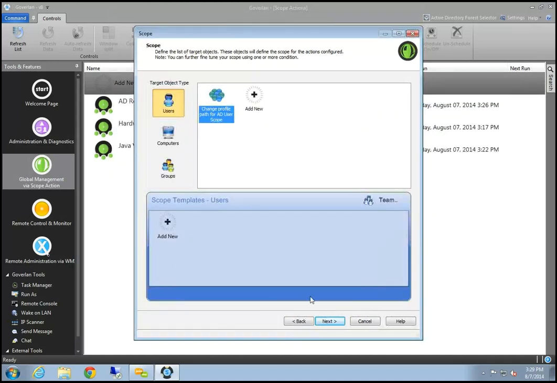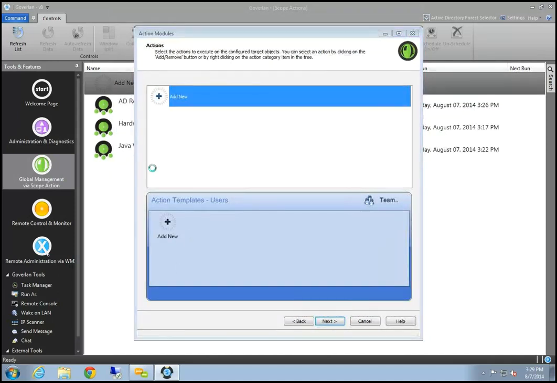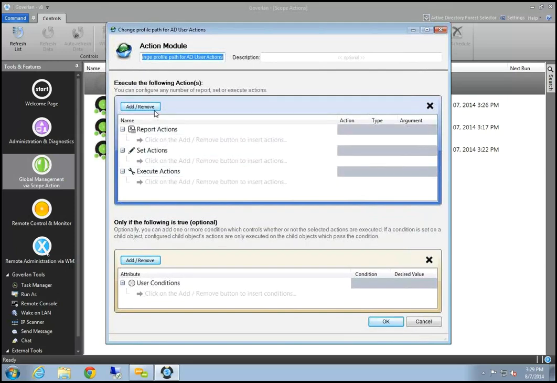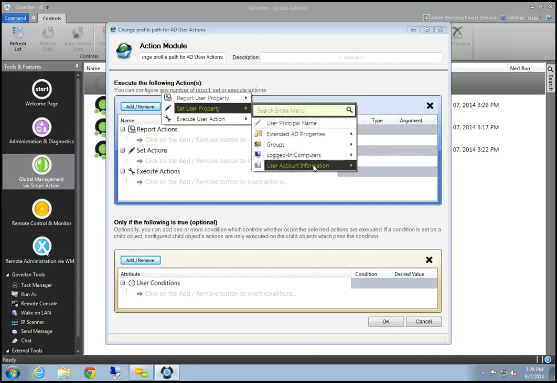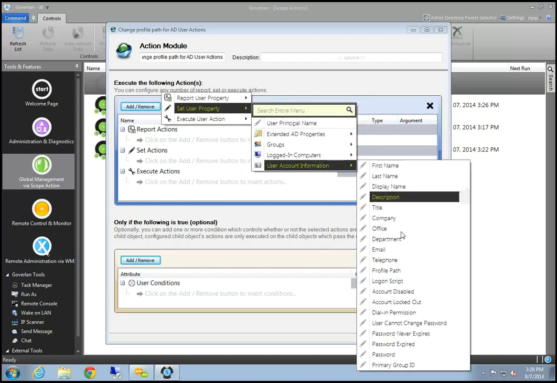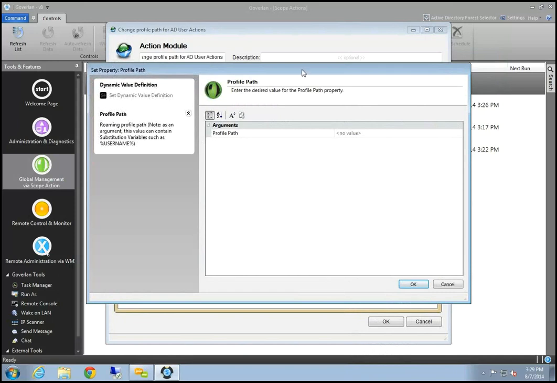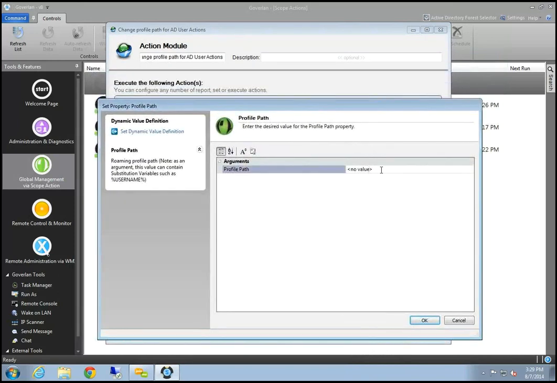Now we have our scope module, and let's jump into it. In this case, we have a profile path, and profile paths usually contain the username. So it's going to be something more than just putting in a path and telling it to run. In this case, we're going to set a user property, and under user account information, we're going to change the profile path. So how exactly do we do that? We can come in here and change the profile path to something like, I'm just going to put in a share that we have here in our lab.